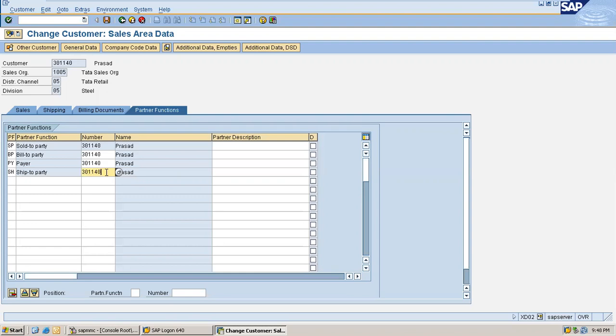So the customer can be one number, and your ship to party can be another number. Your sold to party cannot be another number. Customer and sold to party should be the same. That is why the setting here is that you cannot edit it. Let's say I can edit ship to party to 39, the previous number.